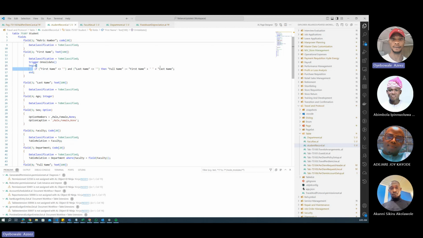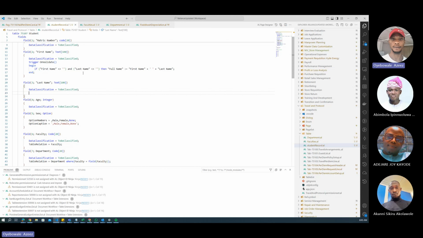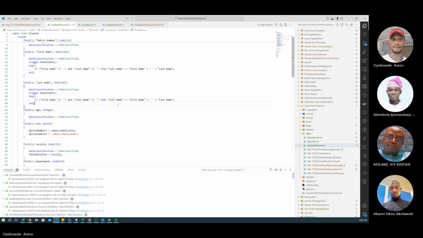So this validation only happens if these two conditions are met. Because of that, we also want to copy this condition and paste it. So let's just copy all the validation itself and paste it here, right? We can still use the same condition so that whenever the user is typing on the first name, it checks the condition, doesn't match, and doesn't do anything. But when the user starts to type the last name, then these two conditions are met. First name is not empty, last name is not empty, then full name will be generated.